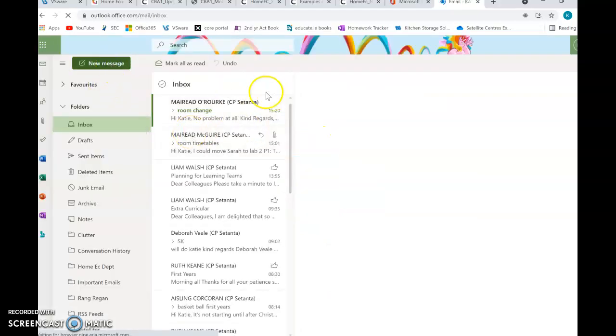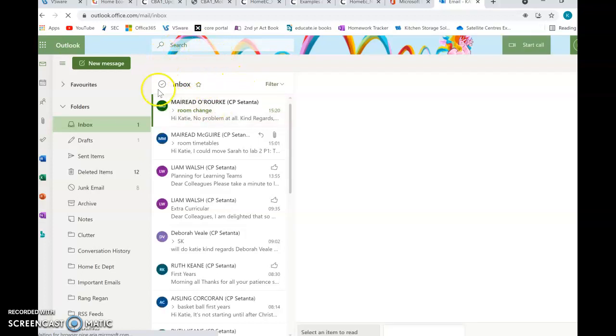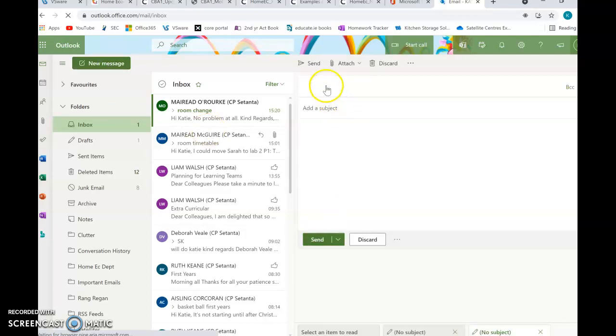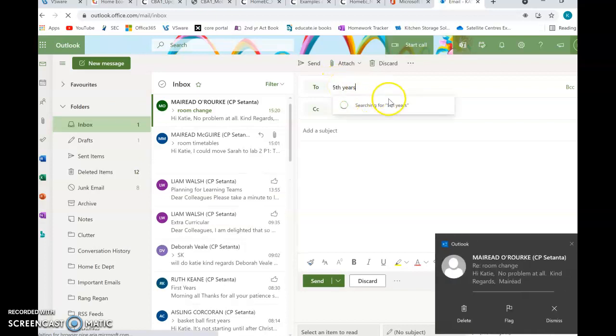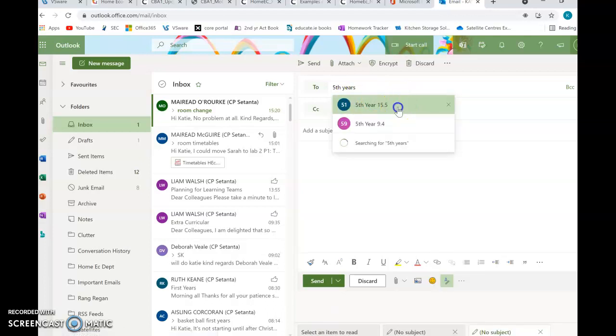you can click on new message. Anytime, you can click on new message. And then in the to, let's say 5th years. So this is my groups coming up now. So I'm going to go 5th years and one of my groups is 15.5. And then that's how you do it.